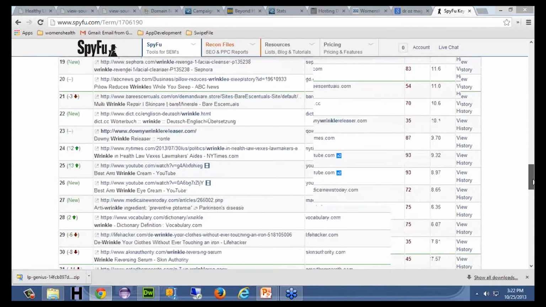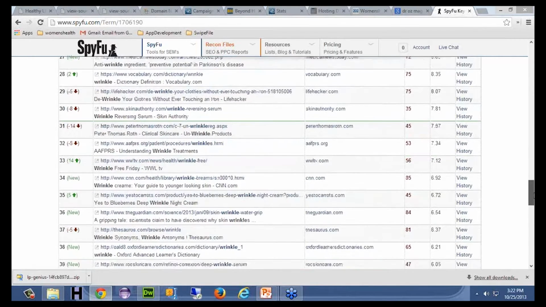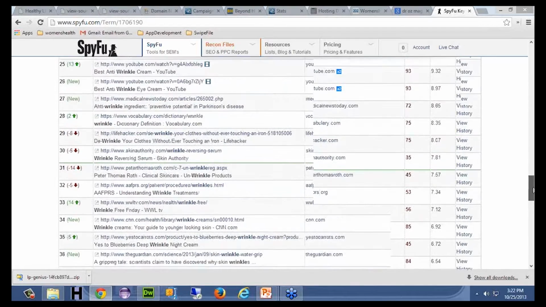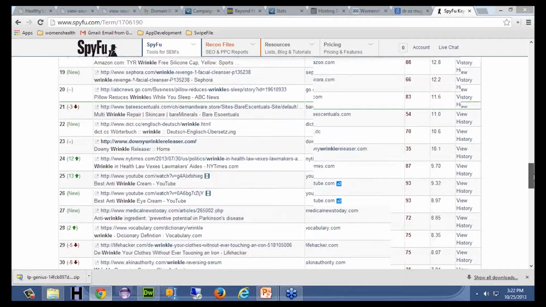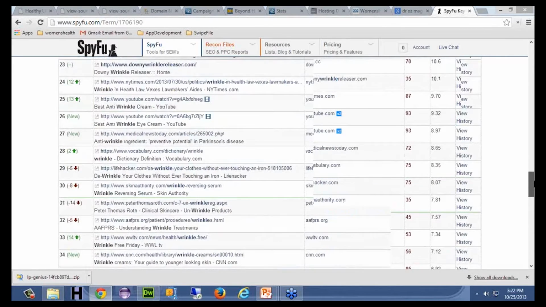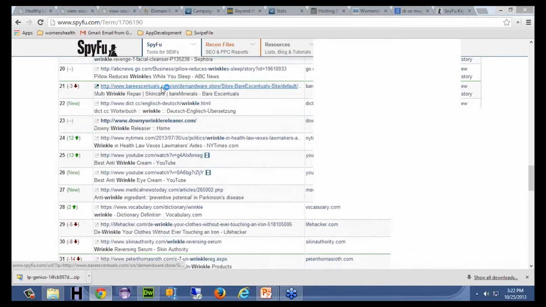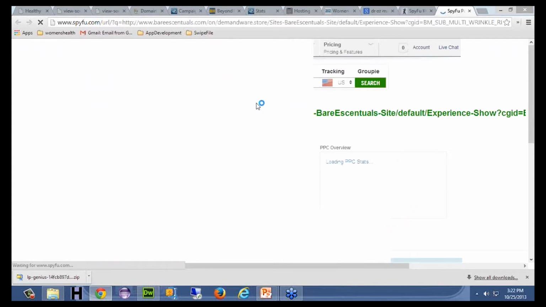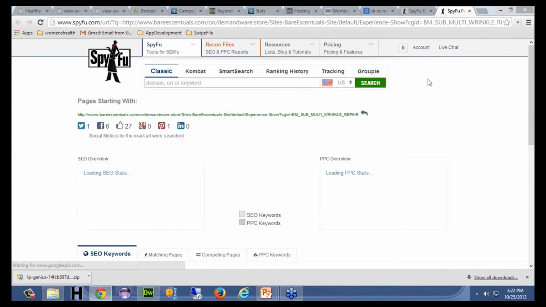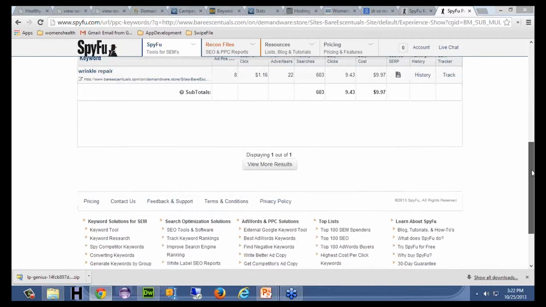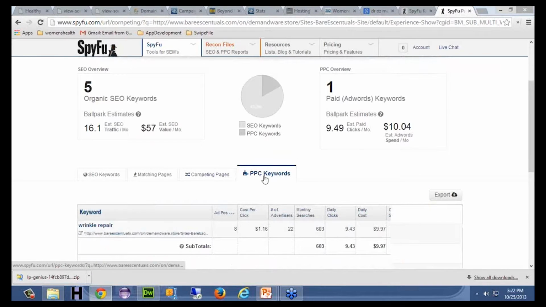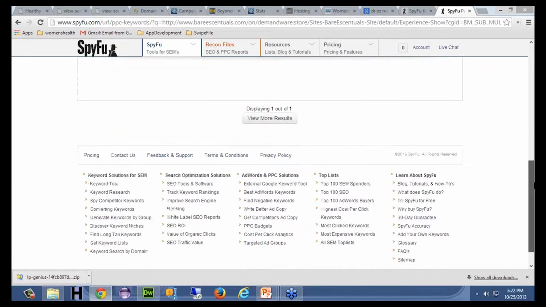All right, let's see here. What we're gonna do is try to find a site that's pretty big and has a large keyword list, because I don't want to sit here. Okay, let's try Bare Essentials. I don't want to spend all this time trying to come up with keywords. I don't like to spend that much time on keyword research.